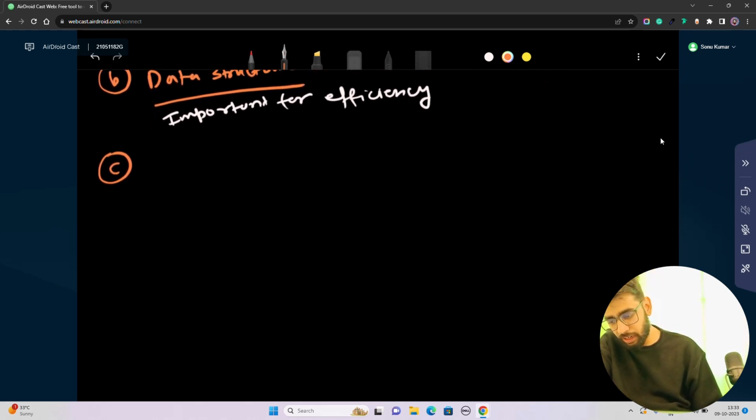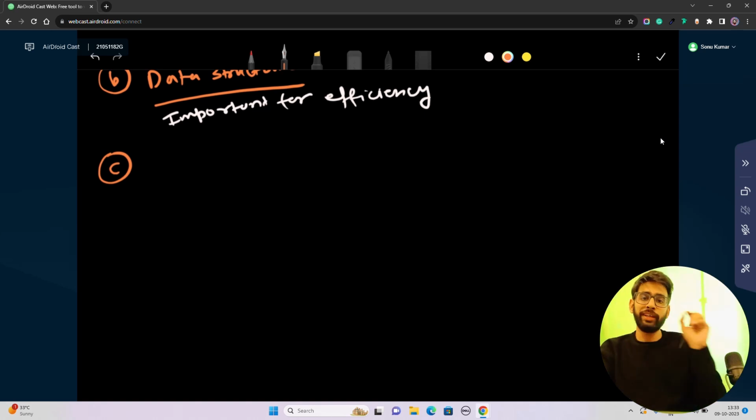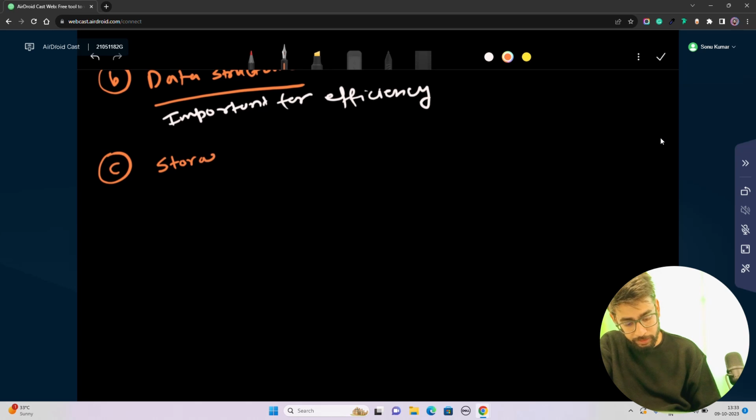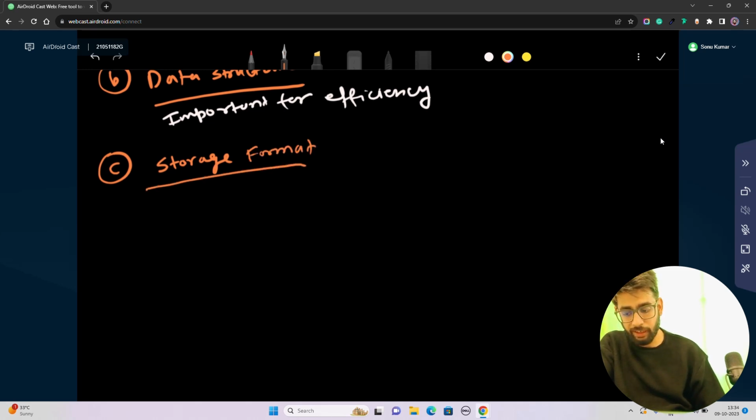The next is storage format. How are we going to store this vector? So let's call it storage. Storage format. This is the third thing that is important.